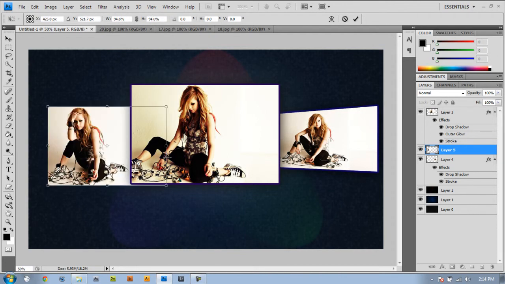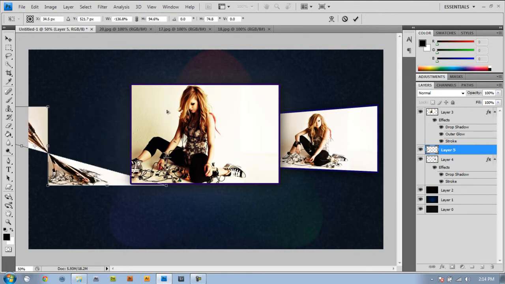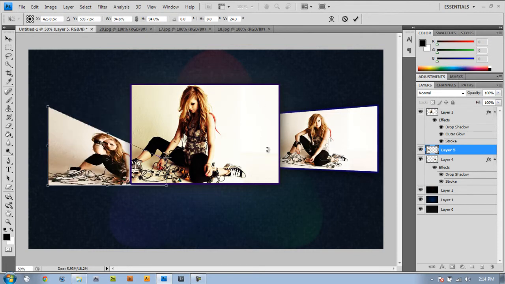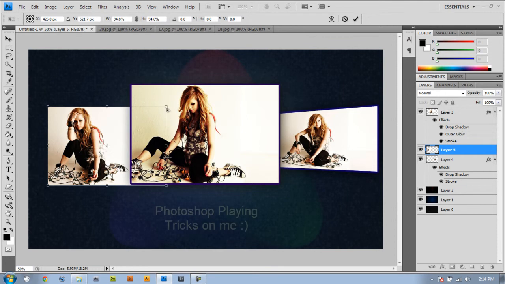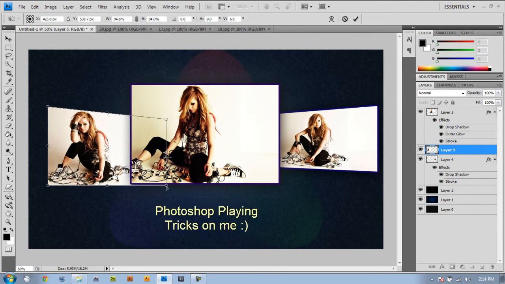And then hold down the Control and Shift and just put down. Oh, it's not what I wanted. Just move down these two anchor points down to give the other off-sided effect.